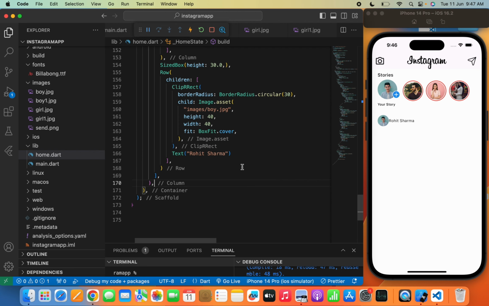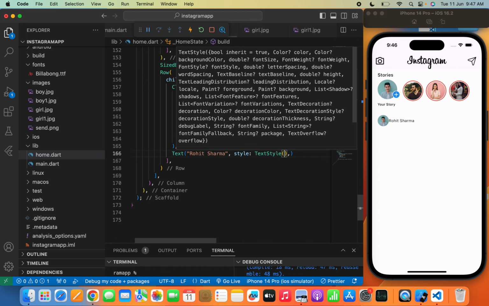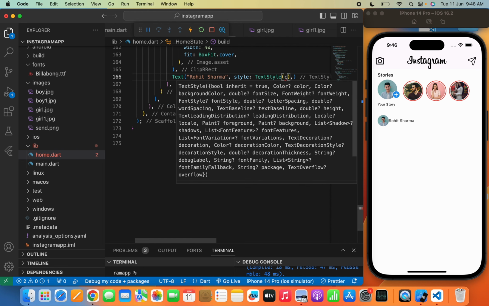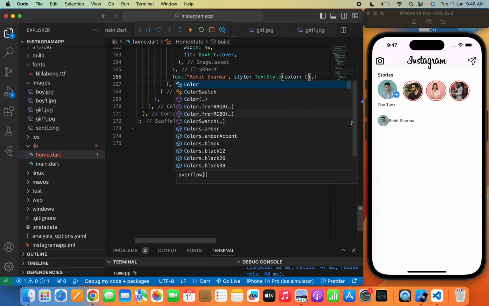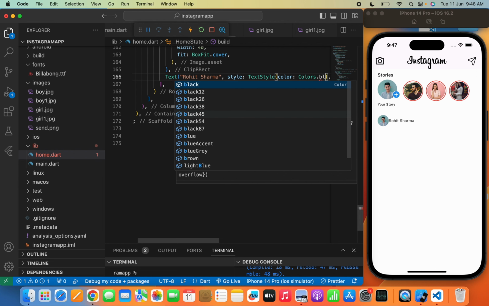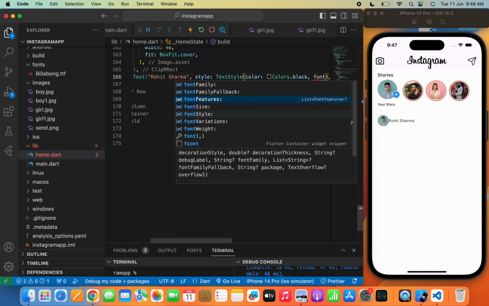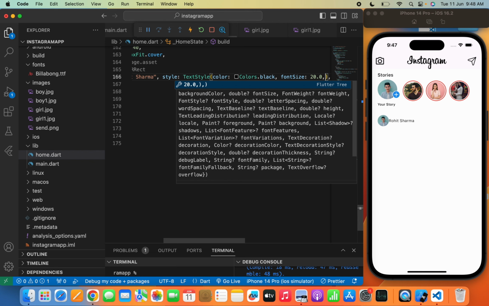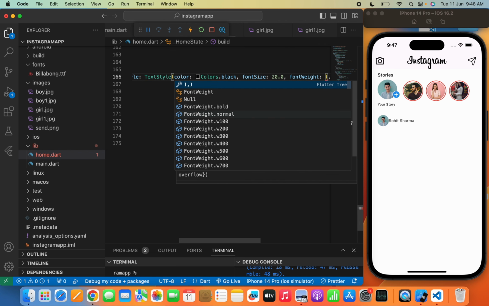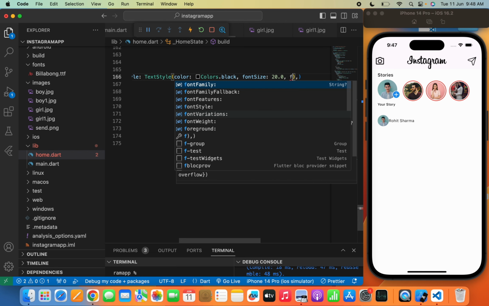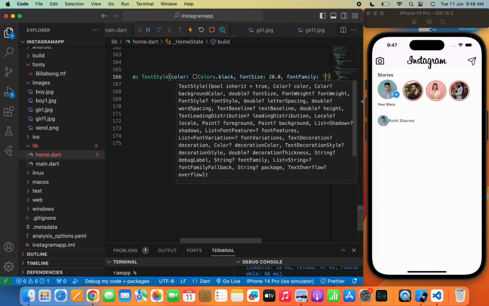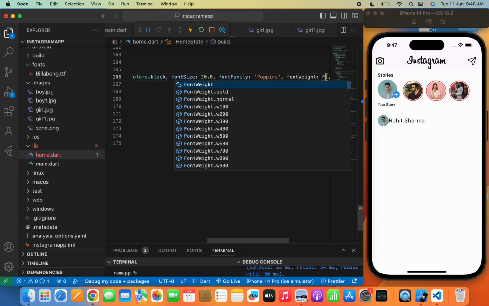So here you can see the text Rohit Sharma, and we can simply provide the style to this text by using TextStyle. So I'll simply pass Colors.black, and the font size we can increase up to 20.0. Font weight, no, we need to pass fontFamily first. So we'll simply pass the font family which is Poppins. Yeah, and the fontWeight.bold.